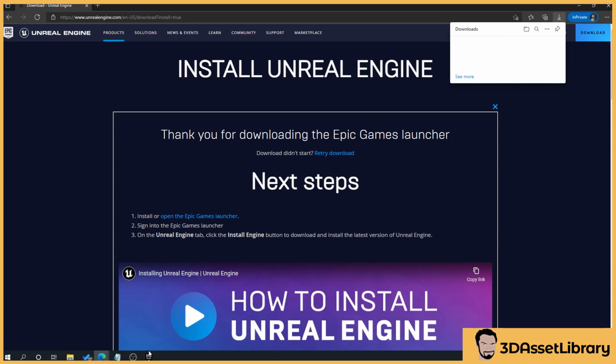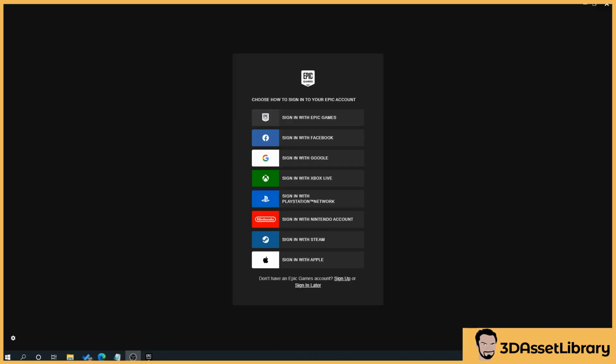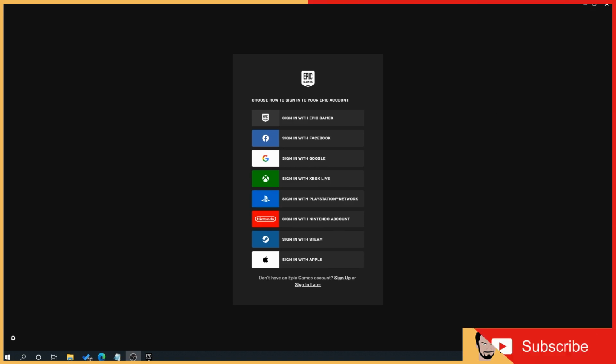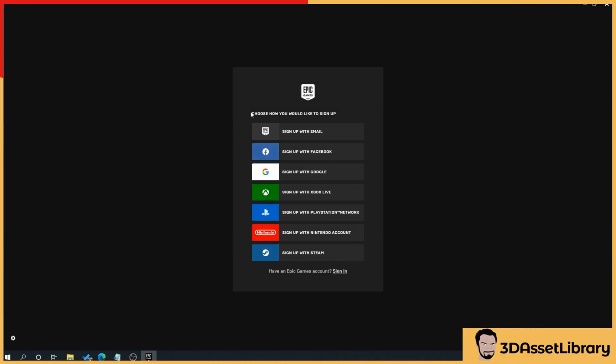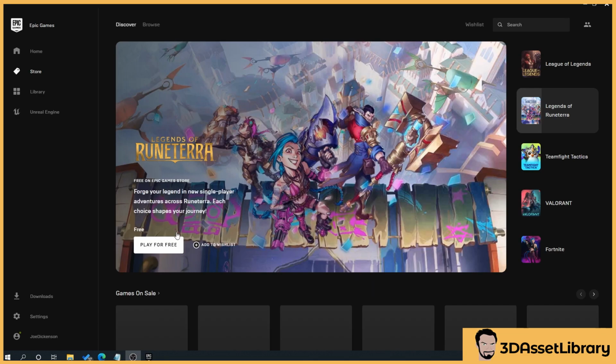And then what will happen is when you double click the Epic Games launcher, you'll be taken to something like this. So this is the sign in page. I'm going on the principle that you don't have an Epic account, so you'll go to sign up and then choose the type you want to use to sign up, then follow the sign in procedure. What I'm going to do is just pause the video here and sign into my account. So once you've signed into your account, you'll be taken to a page similar to this.